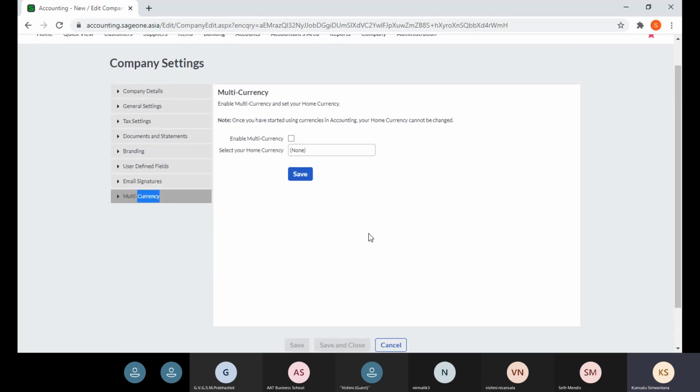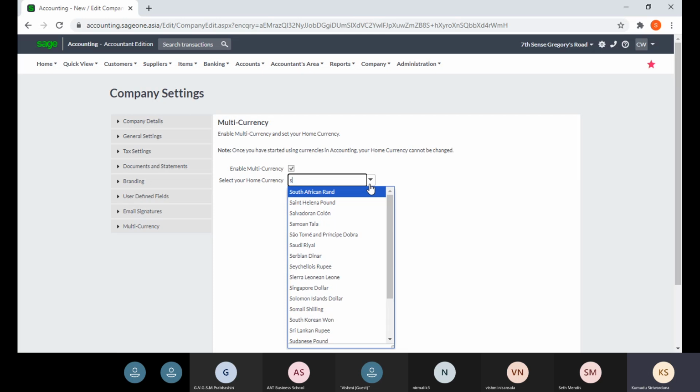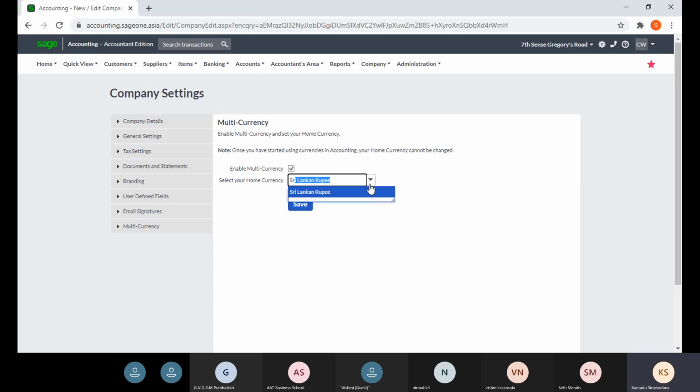Okay, now after you upgrade your multi-currency, you can enable your currency. Please tick this enable multi-currency tick box and select your home currency. Go to multi-currency and tick enable multi-currency. After that, you can select your home currency. After selecting your home currency, click save. Then multi-currency will be activated.